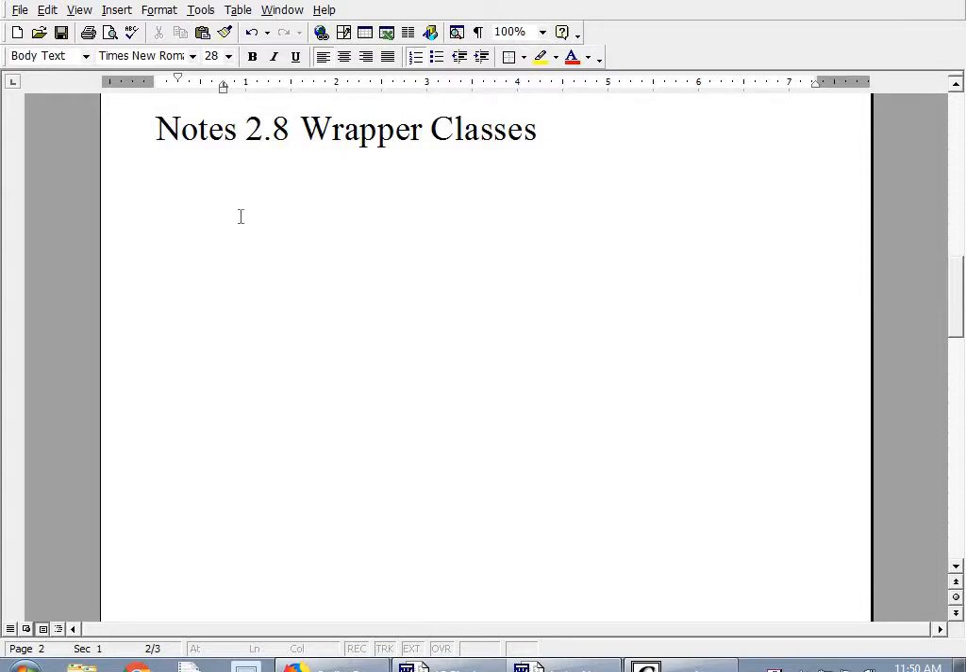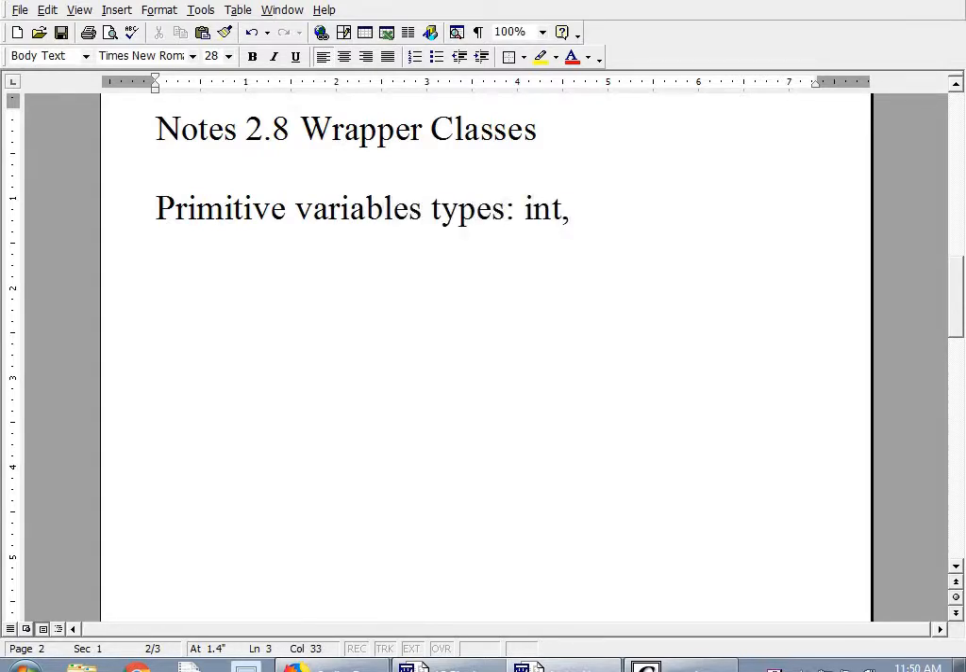So we're doing notes on 2.8. It's the second to last notes for Unit 2. It's called wrapper classes. I want to remind you, we have primitive variable types. The ones we've used are int, double, and boolean. There are others, but those are the ones we've used.